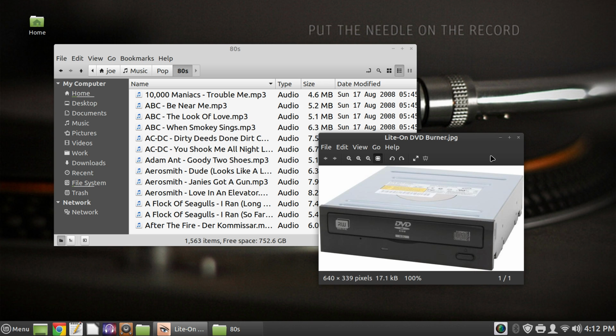What are you going to need to do this? Well, the first thing you'll need is some CDs that you want to convert to audio files. And the second thing that you're going to need is a DVD player, or a DVD burner, rather, is what I'm looking at in your machine.